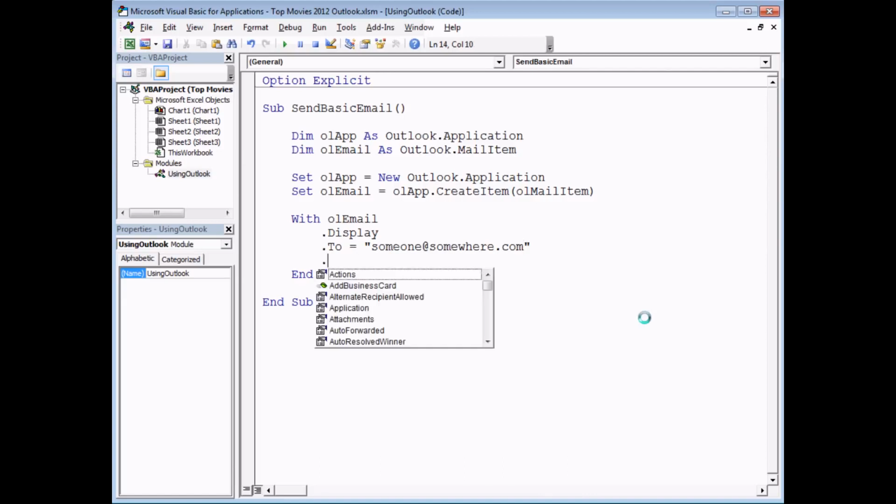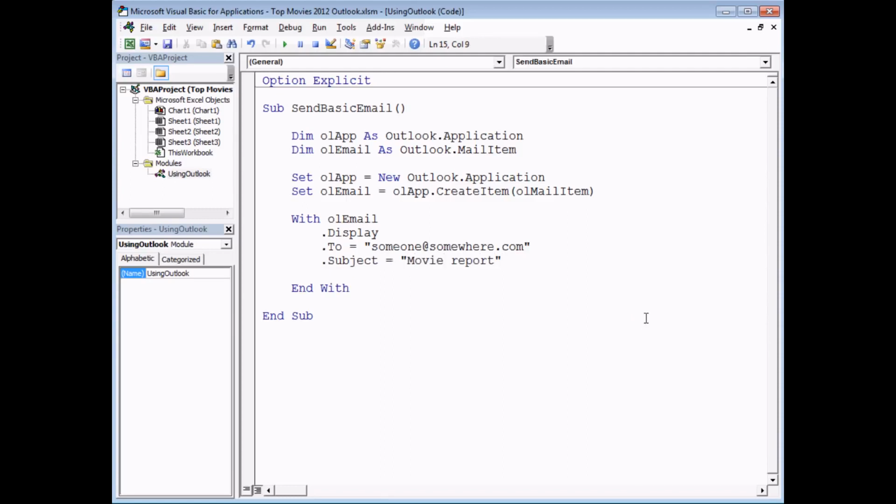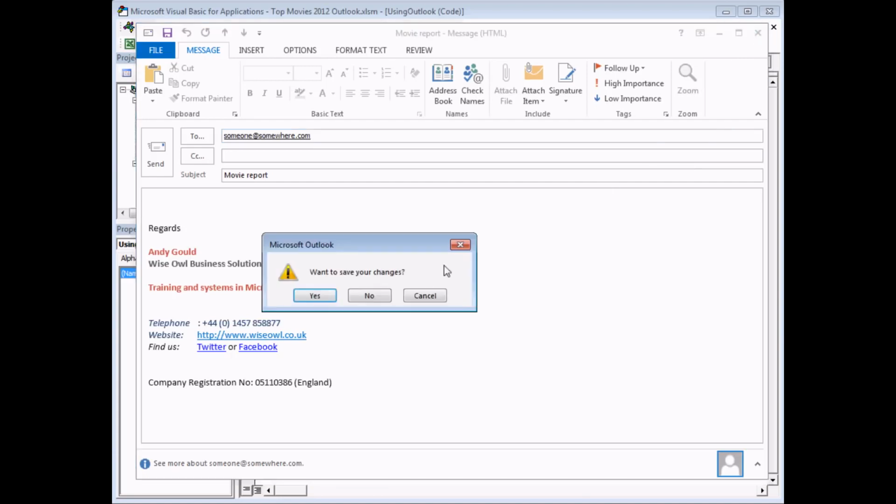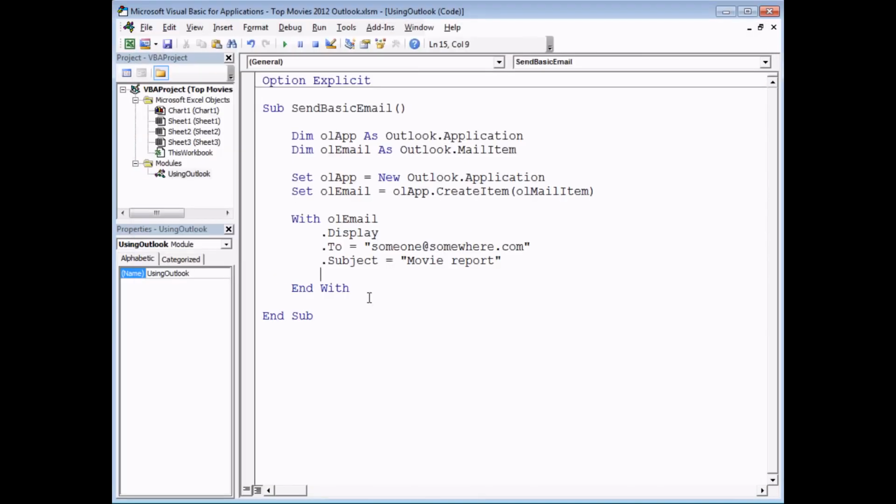The next thing I'll do is fill in the subject. So I'm going to say .subject equals, I'm going to call that something like movie report. In fact, for now, I think that's probably enough. What I want to do is just have a quick look at what the email will look like when I run it. So if I press F5, this time I should see when the email appears, we get the email address filled in, the to field, and we get the subject filled in as well. So that's how easy it is to change basic properties of an email object. I'm just going to close that down without saving the changes.